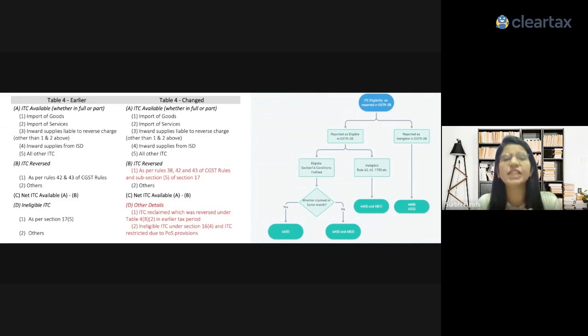Now, ineligible ITC is not only that. Obviously, there can be other ineligible ITC also. There could be some purchases, like say I have purchased some food and beverages for my employees, but I can't claim ITC as per 17.5. So this ITC is considered as eligible as per my 2B, because obviously the government doesn't have that information whether this is eligible or ineligible. But as a user, I know this is an ineligible ITC.